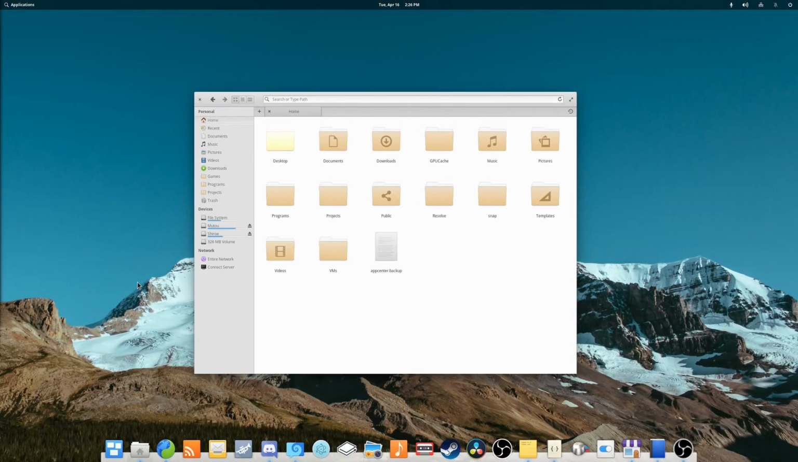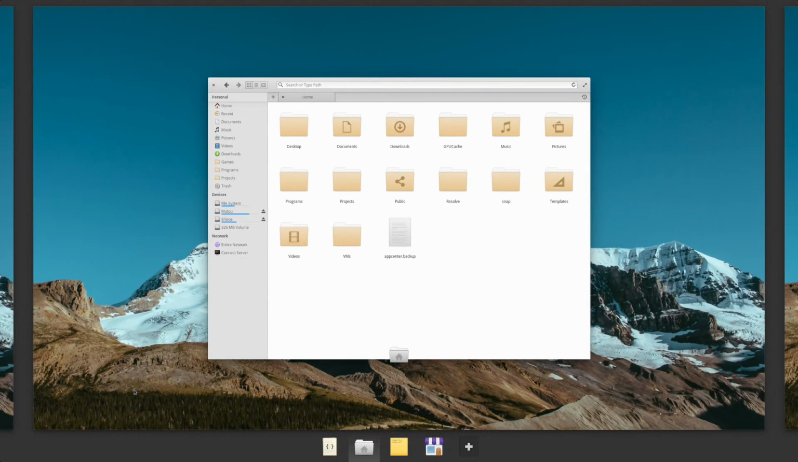Now, the next thing we're going to talk about is, again, not really an elementary exclusive feature, but different desktops have their own implementation of this. Some of them just call it a workspace overview. In GNOME, it's the activities overview. In elementary, it is the multitasking view.